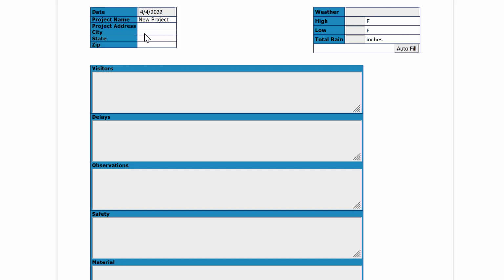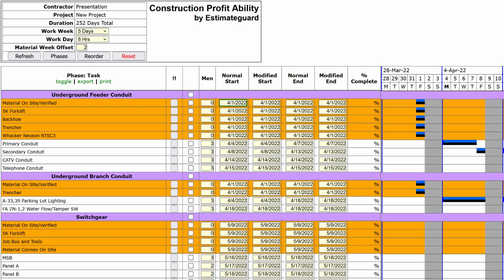Normally the address would pop up right here if I would have entered one for this sample project we're doing here. You can list your visitors, any delays, observations, safety, material needs, or material deliveries, things like that. So this is your daily log right here. Every day that should get filled out by your field manager, so you capture all of your relevant information on your project. So everything is right here for them, basically, to manage their project.